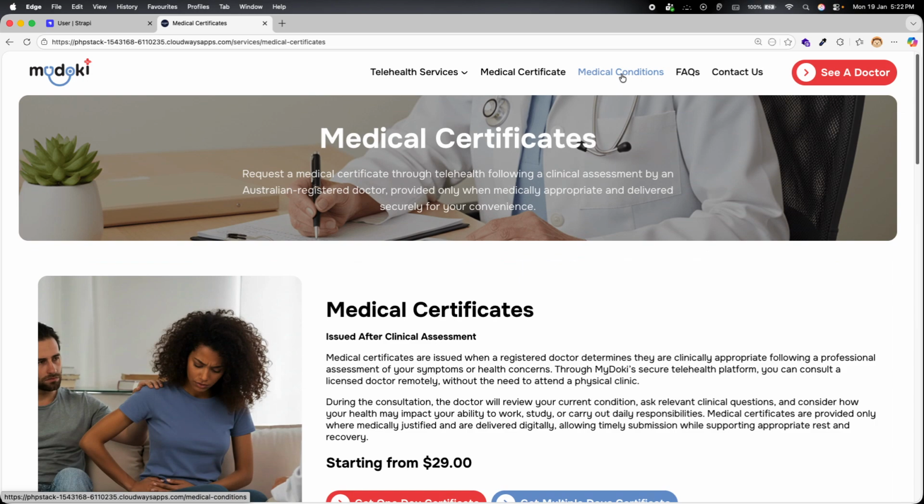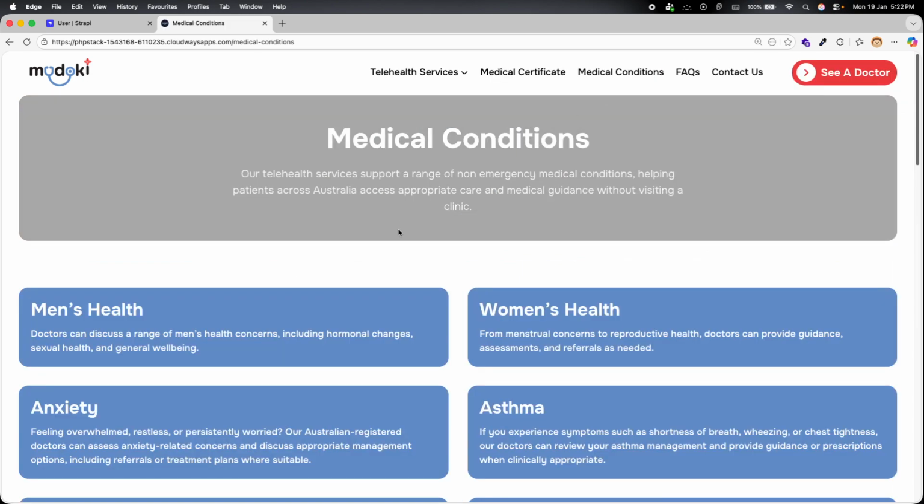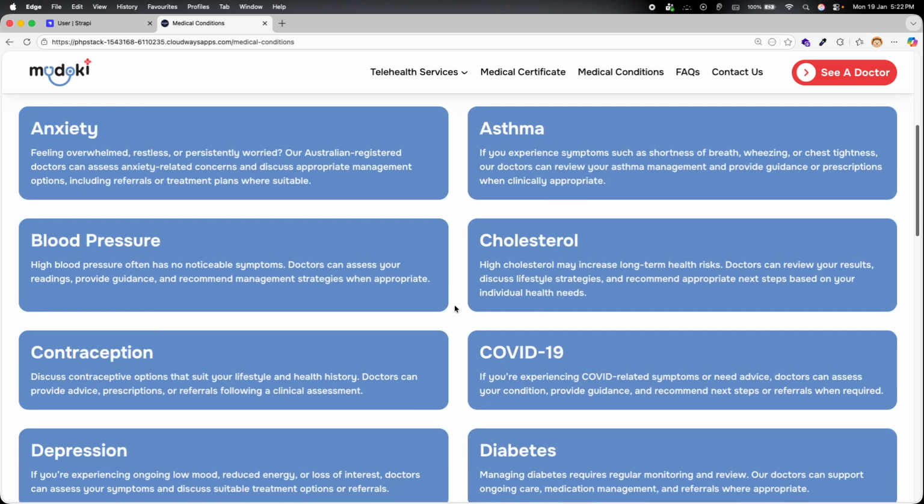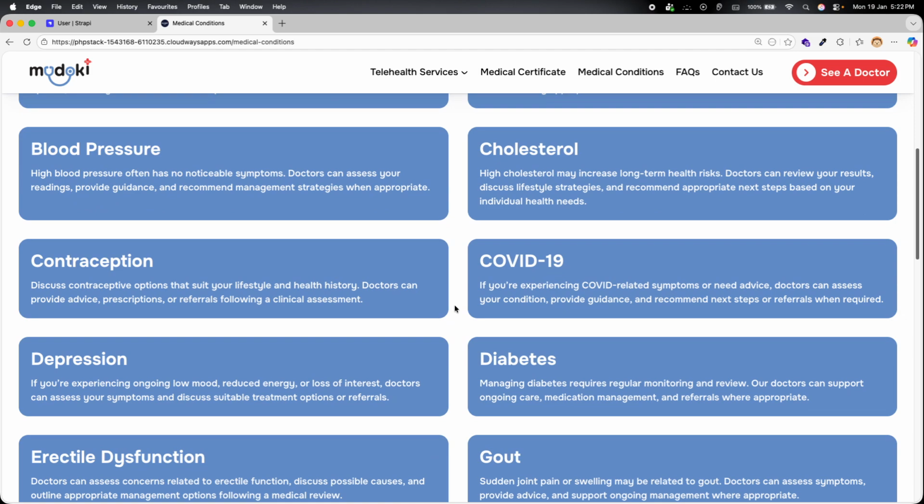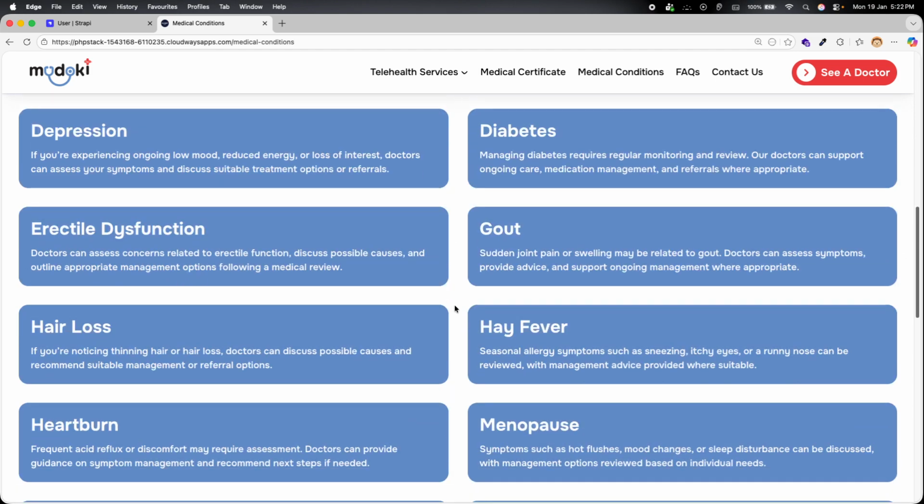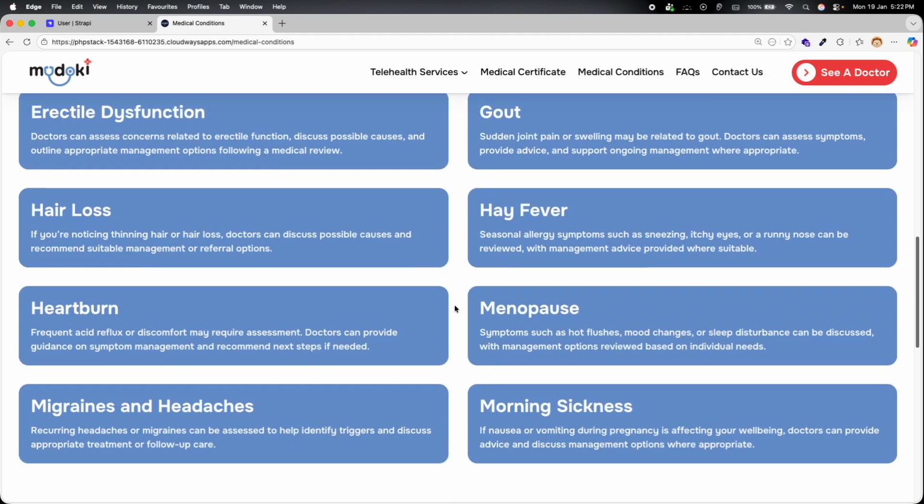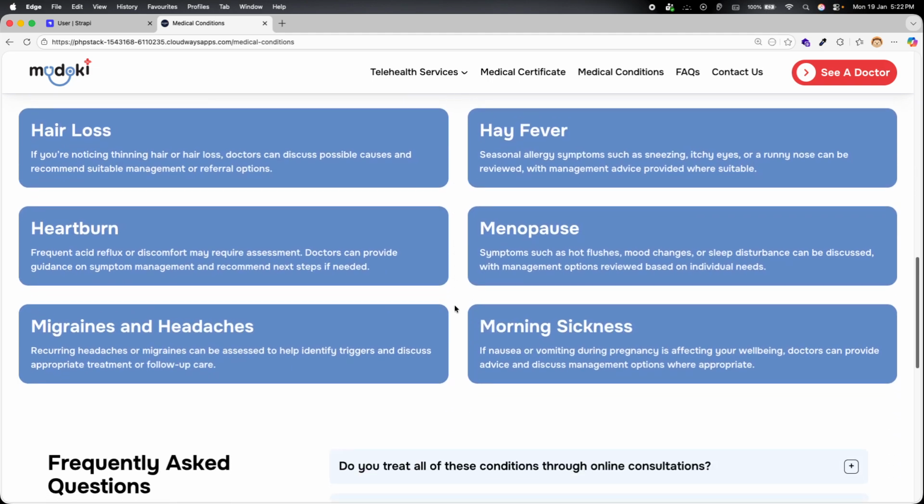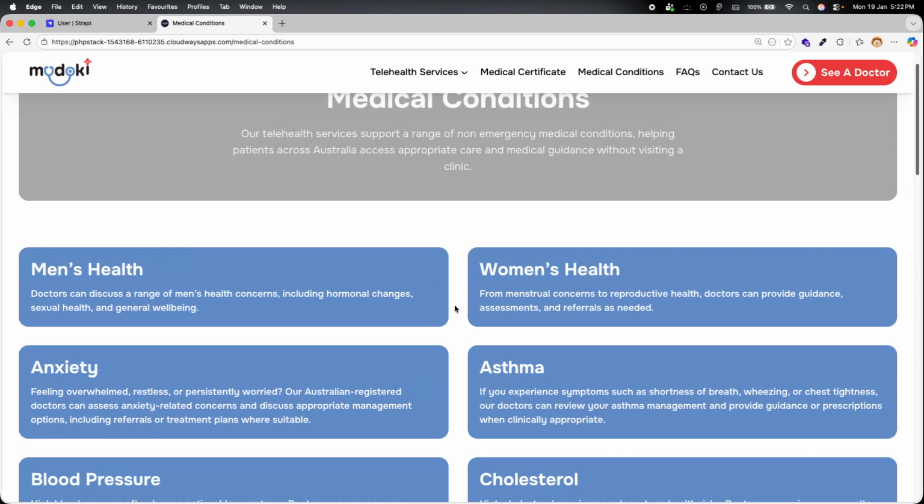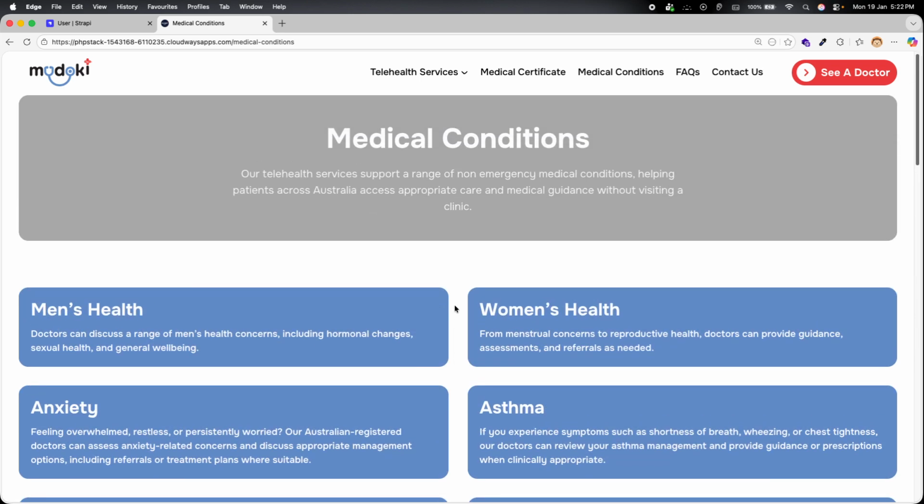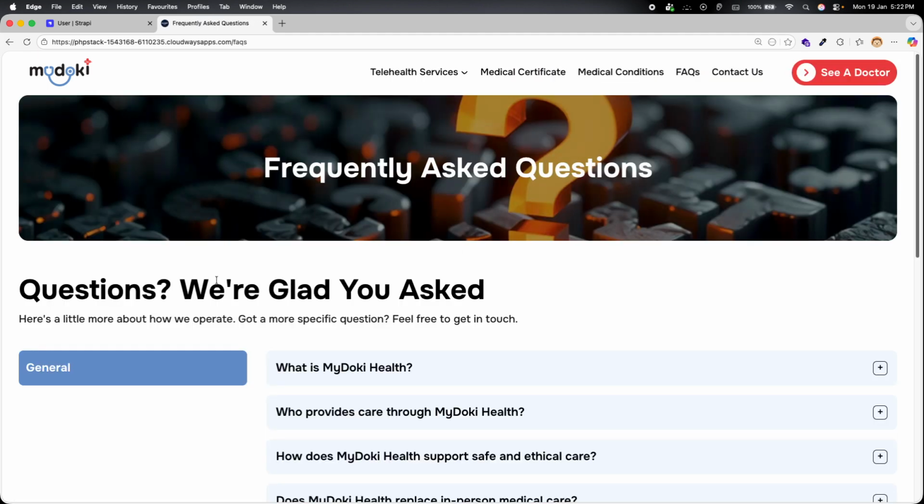Additionally, we have another page called medical conditions. Here we are showing the medical conditions that we will address at this time. Obviously, you can manage all those conditions by yourself from Strapi CMS. You can add more, you can remove one, you can edit the name, description, etc. And we have a FAQ page.